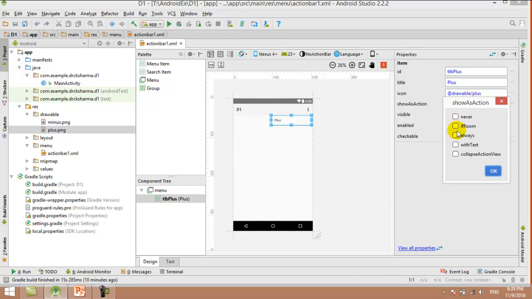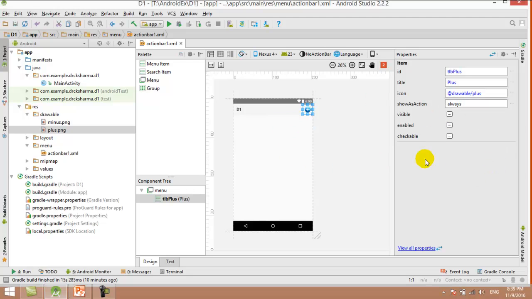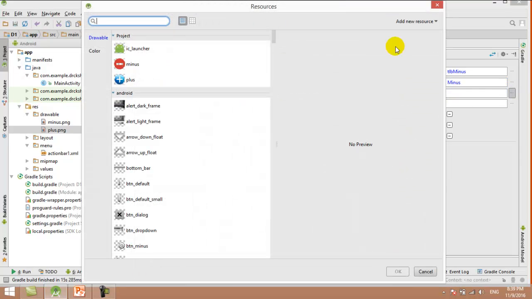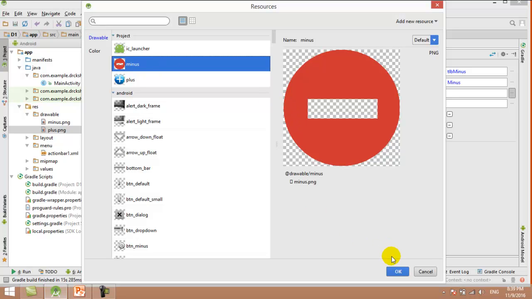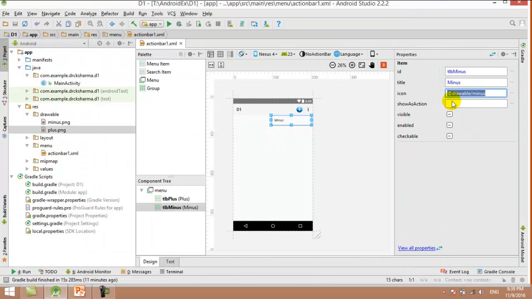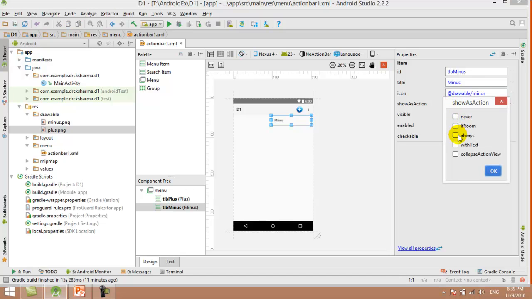In show as action, I select always and OK. After this, I again click and drag menu item to component tree and again I set the following properties: ID, toolbar minus, title minus, icon, click on browse, select appropriate icon, click on OK, show as action, and always, and click on OK.